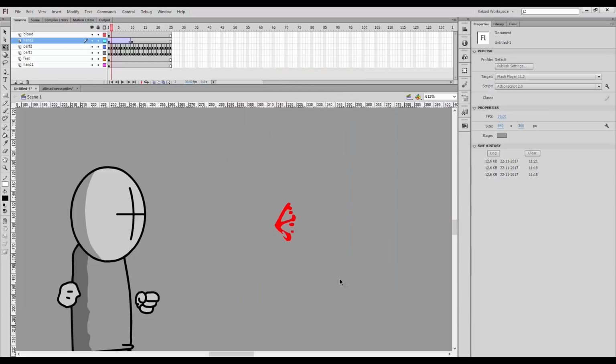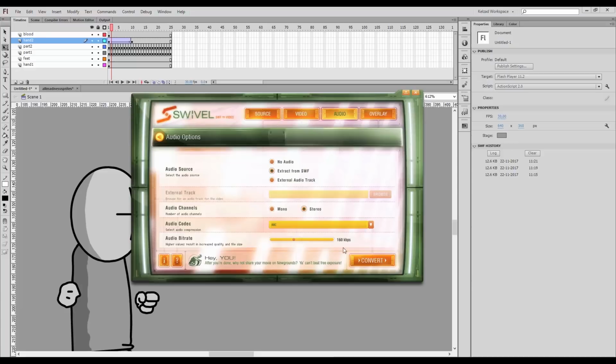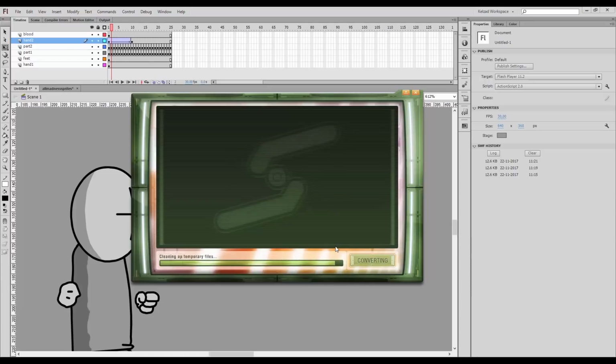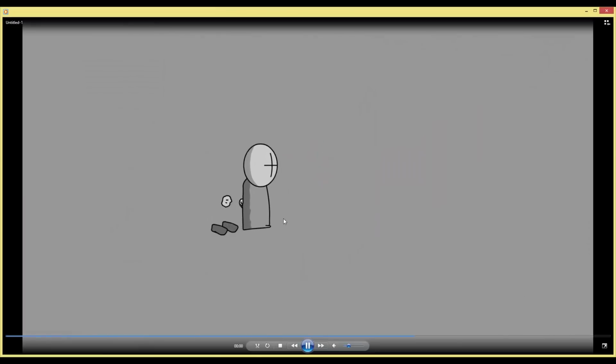Okay, and that's that. And then here in Swivel, you want to do the same. You want to leave this audio codec be. There's only a couple options. I know it says MP3 here, but don't get fooled by it. AAC is fine. Audio bitrate is 160 kbps. And you want to click convert. And then it's done. You can click it to open here. And that's it. It's just that little tiny animation.